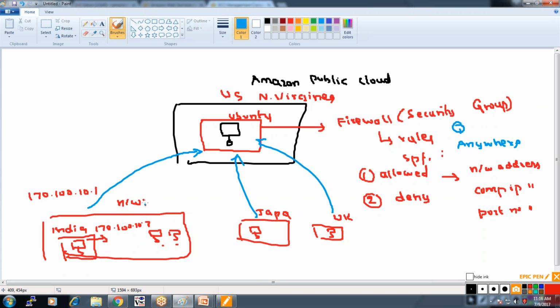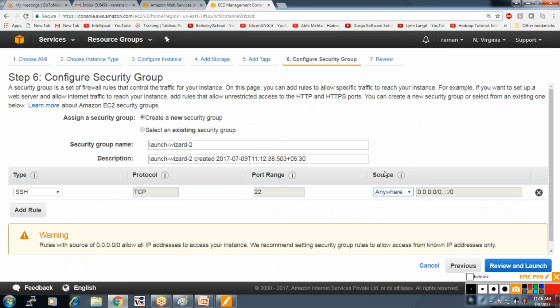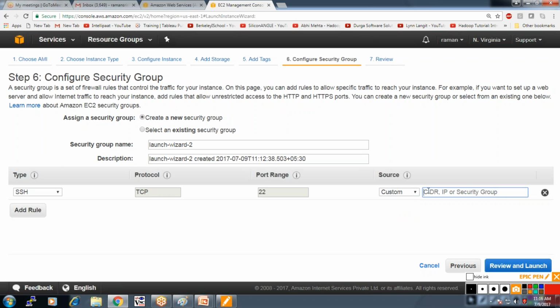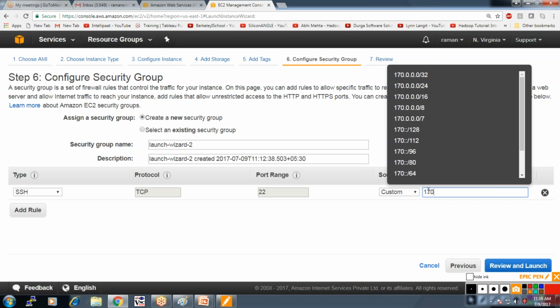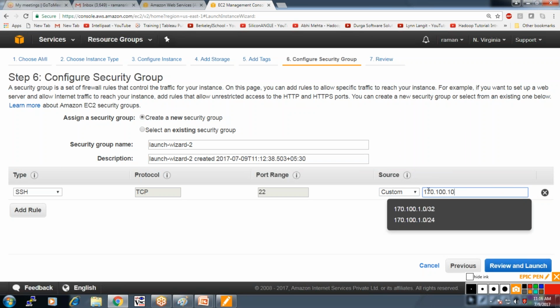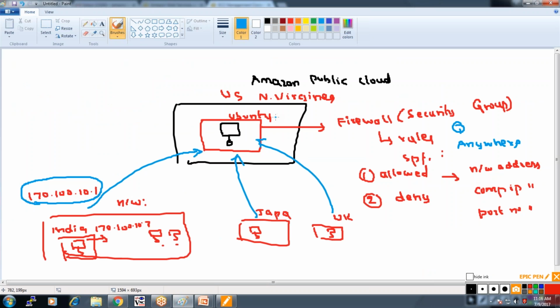No, I want a restriction. Only the computers associated with this network alone should be given access to my Ubuntu server. If that is the case, instead of specifying anywhere, I want to specify custom. In the custom, I need to specify my IP address 170.100.10.1 slash, and I need to specify my mask. This is the way by which I can restrict access to this Ubuntu server that I launched in the data center, only to computers associated with this network address.